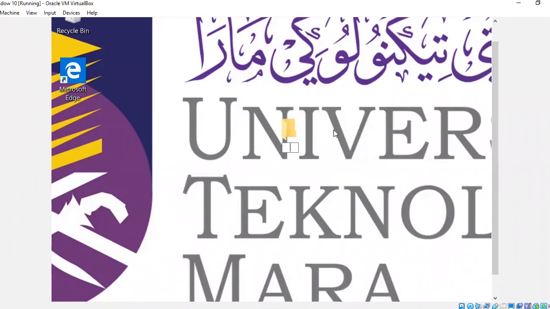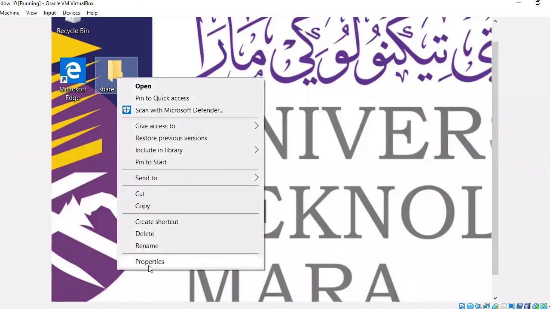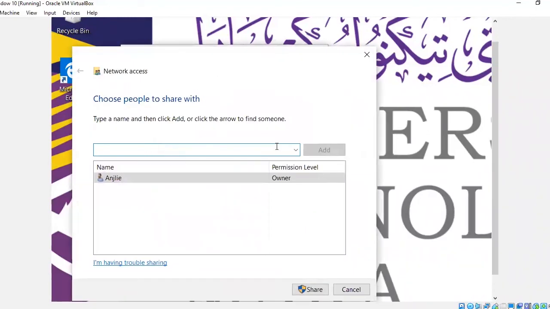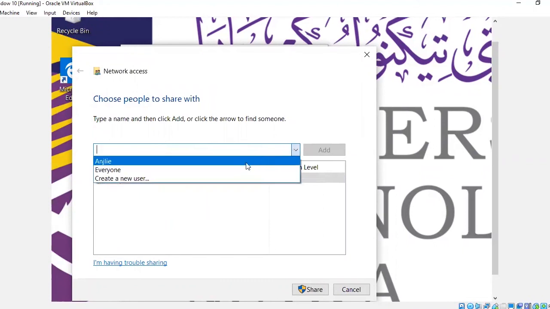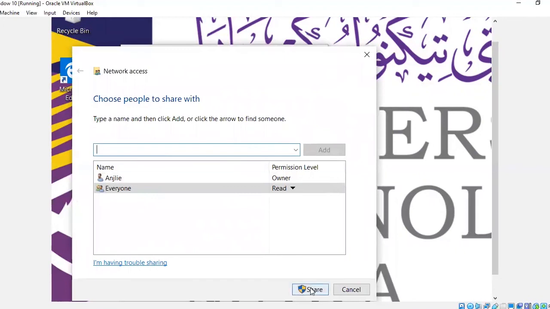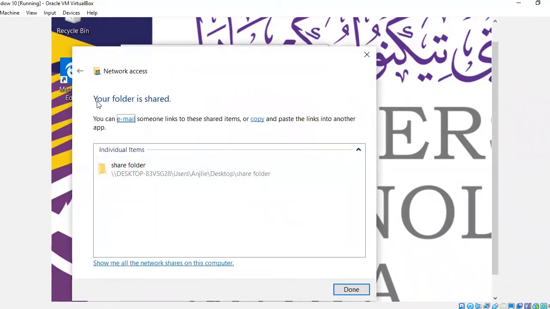I'm going to name it as a share folder. So this is the folder that we want to share. Just right click on this folder, go to properties, go to sharing, go to share, and choose people you want to share with. For example, I want to choose everyone. Add and share. So my folder is shared, and this is how you share a folder on Windows 10.